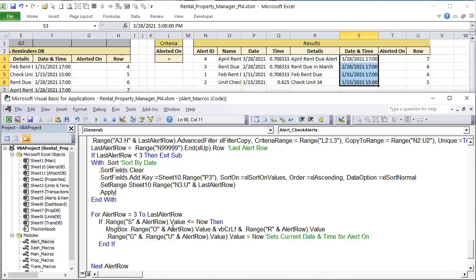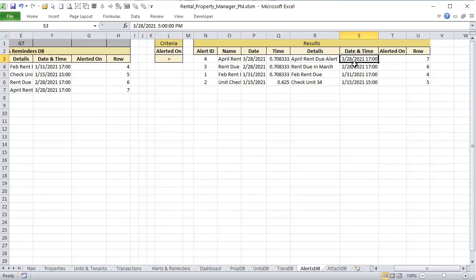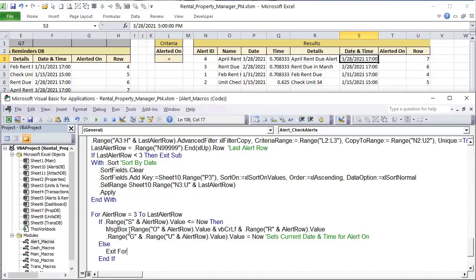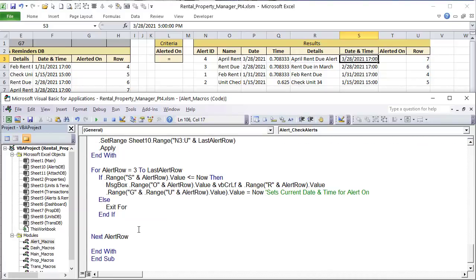So let's take a look at that. What about if it's greater than or equal to the current date? Then we can just exit out of the for. Nothing else we can do there if we're already after the current date. In other words, if this date is after the current date, then we can just exit out of the sub. So that's it. We just run our loop.